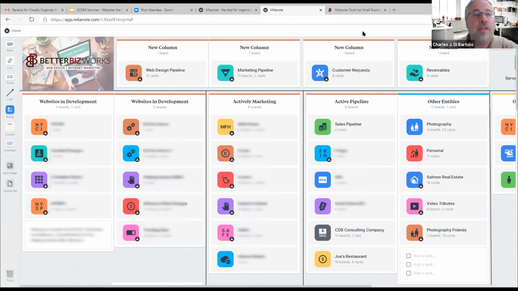So this is a Milanote screen, and what I've done here is just kind of made a summary page for my business. I'm in the web design and marketing business, and so as you can see here, I keep what's important to me. My web design pipeline is right here in the upper left-hand column. I have a marketing pipeline right next to it. Next to that, I have customer requests for service and issues. And then, of course, I keep my receivables handy for billing issues. And that's all right on the top where I can just click on one of these and fix things.